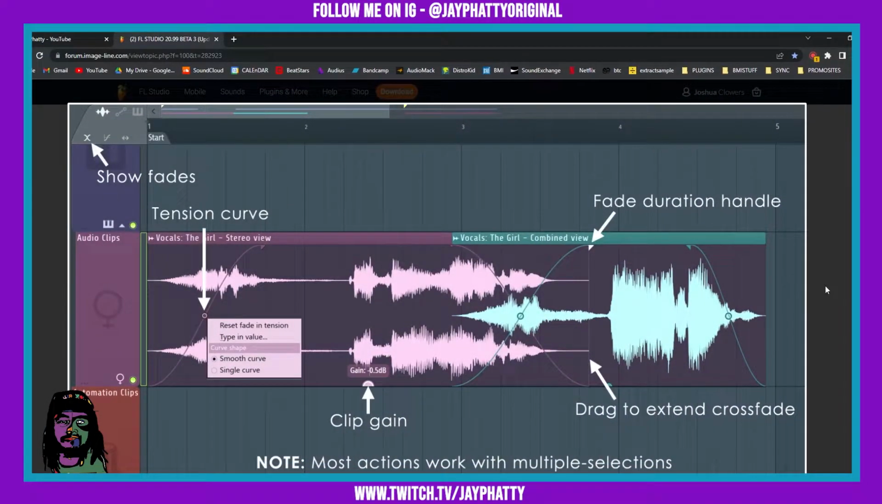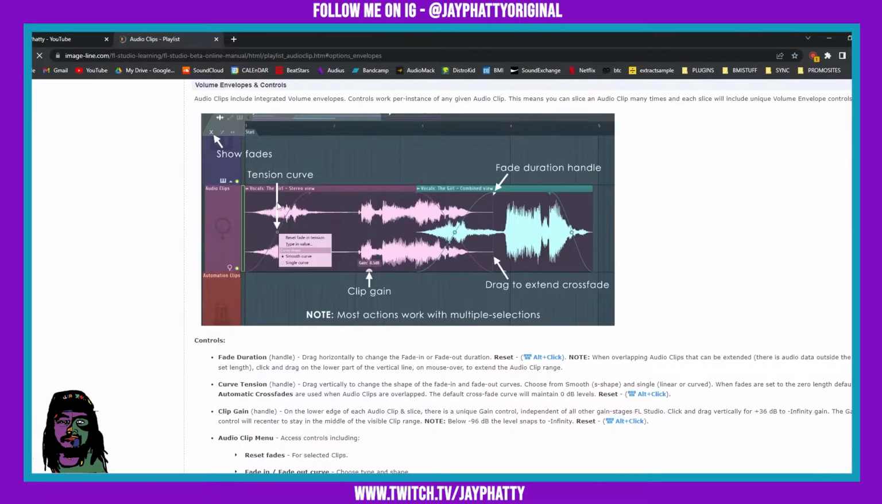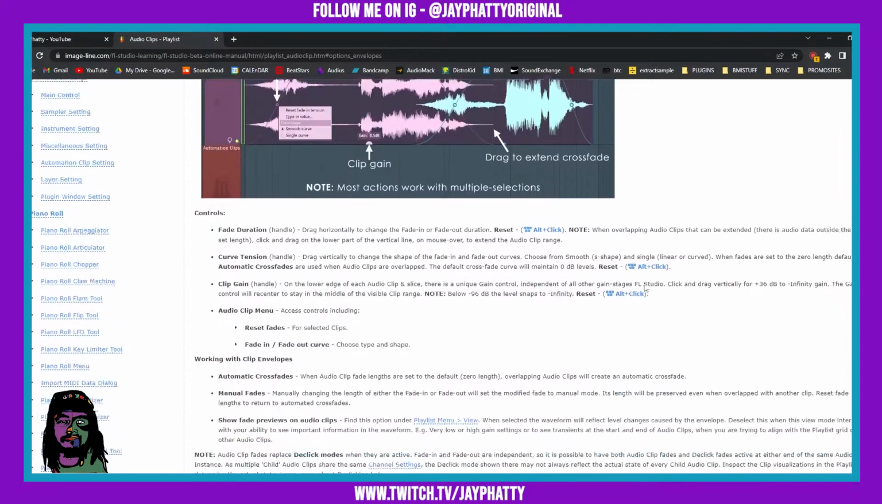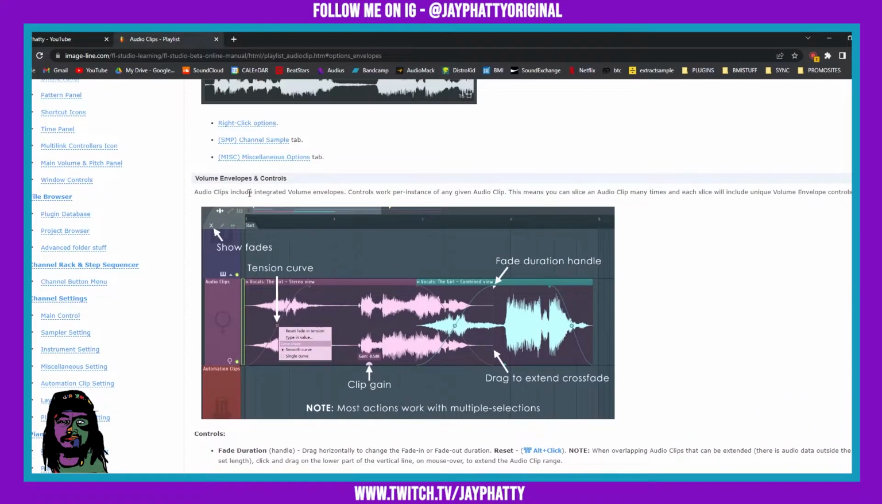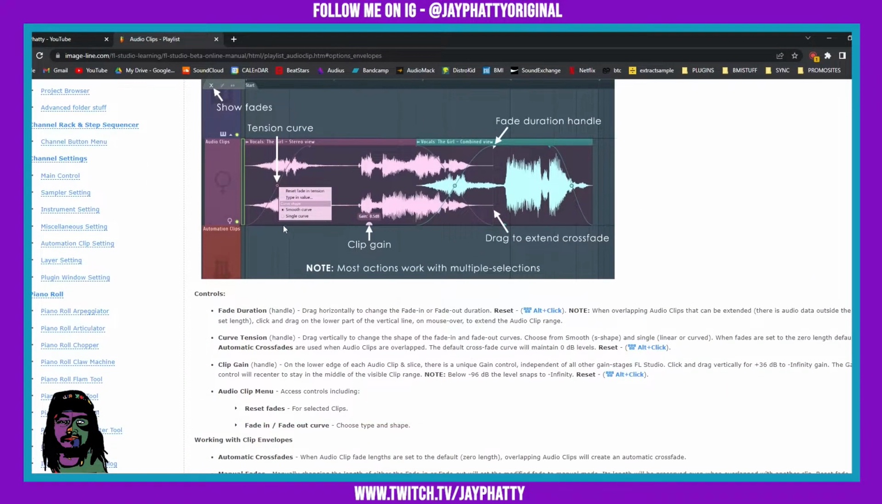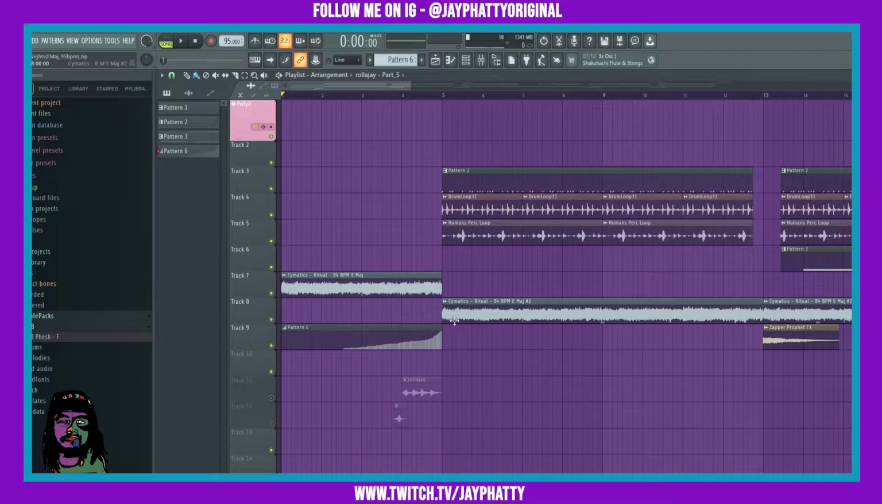On the FL Studio forum page, we got this nice little graphic that kind of shows everything. It also talks about it. I will link this down in the description if you'd rather read about it yourself. It talks about everything you can do now with the volume envelopes and controls and these fades and crossfades. Essentially, with any track, any audio clip, you now have crossfades like this, as you can see. You have to turn it on though, okay?